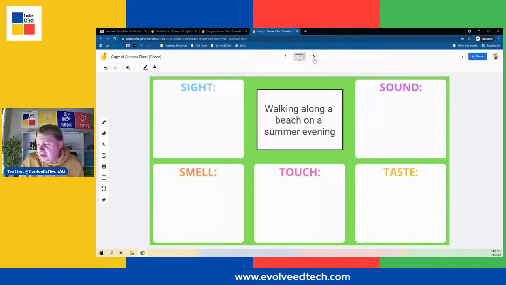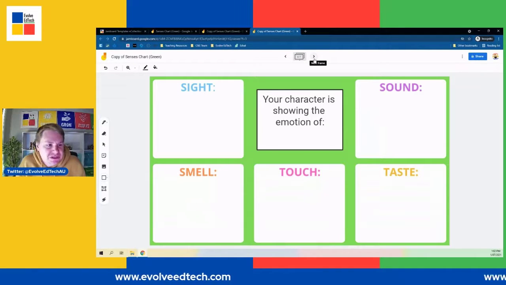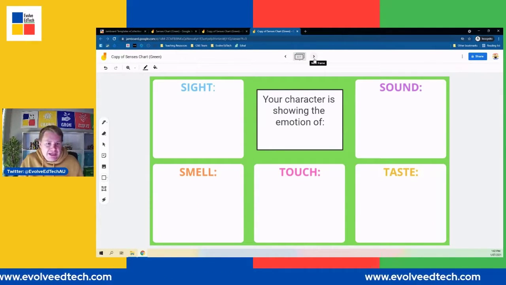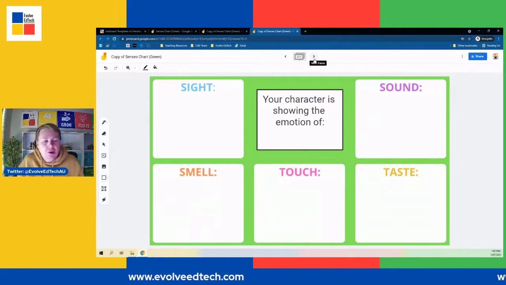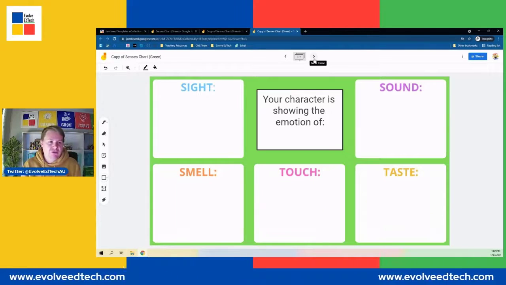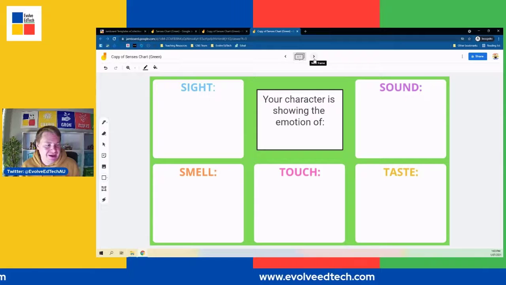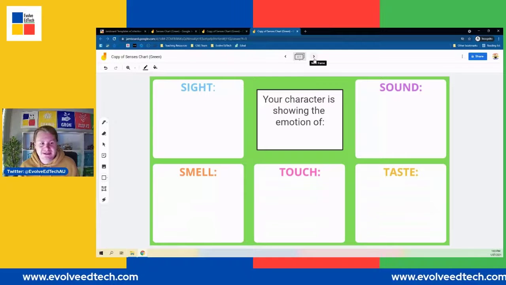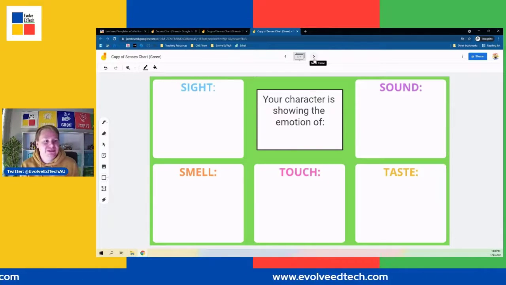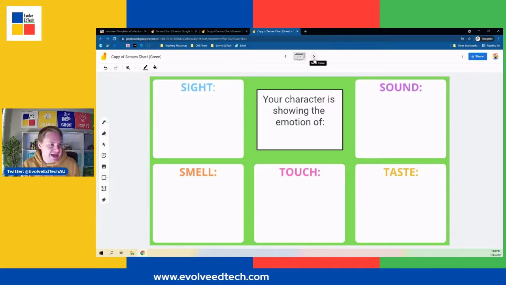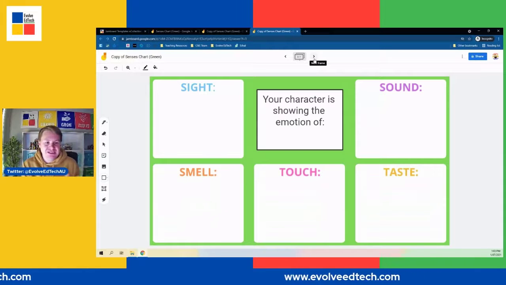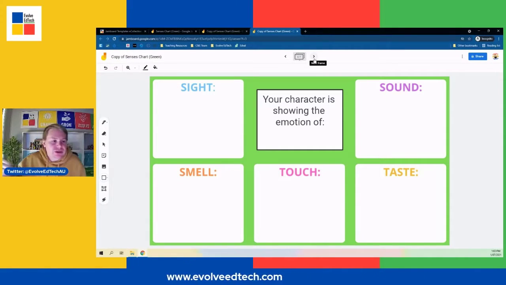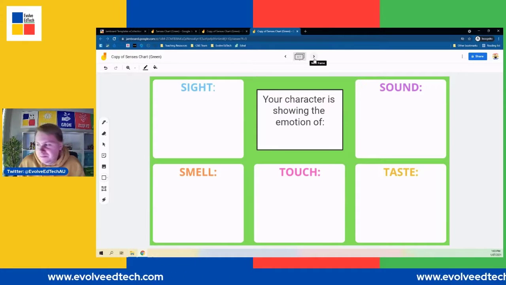All right, the next one I have here is maybe we're talking about emotions. So maybe we're talking about our character and they're showing the emotion of anger, happiness, optimism. What's it going to look like? What's it going to sound like? What might it smell like? Okay, especially that one might be a bit hard, but then there's the discussion, okay? What can we do to show smell, all right? Touch, taste. So maybe we're looking at this idea of emotions and what emotions we can connect with those different senses. And then again, use that to develop another piece of work.